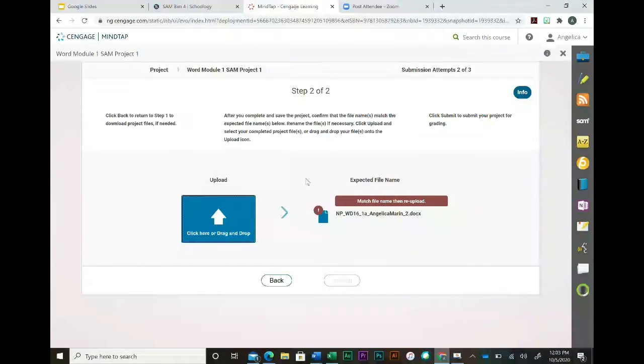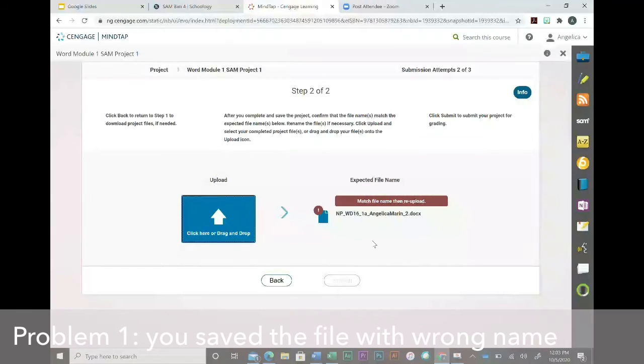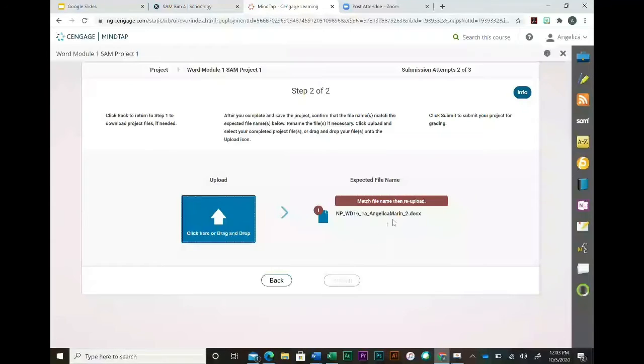And if you notice, this time I don't get a green check. I get an exclamation mark in a maroon circle. It says match file name, then re-upload. Meaning the name of the file that I saved it under does not match the file that SAM is expecting the file to be. So it's not going to let me submit because I don't have the correct file.